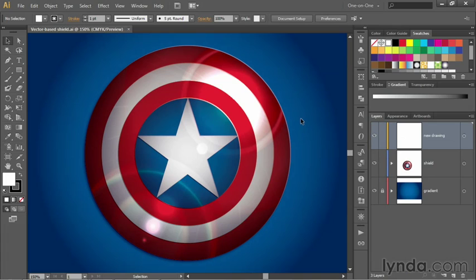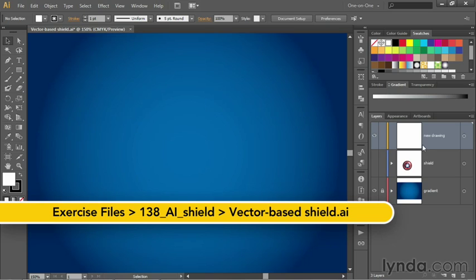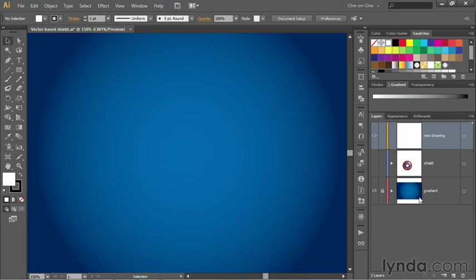All right, here's that final version of the shield open inside Illustrator. I'm going to turn the shield layer off. Notice that I'm working on an empty layer called New Drawing. In the background, we have a rectangle filled with a gradient. The layer is locked, so we can't mess it up.